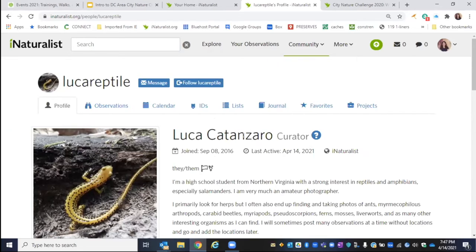So whenever I have a herp question, I just @ Luca Reptile in the entry and say, Luca, is this really a painted turtle? And he'll get back to me.